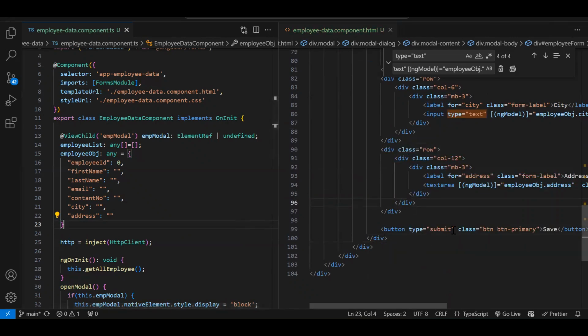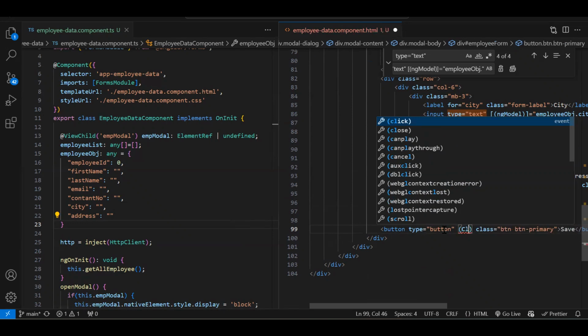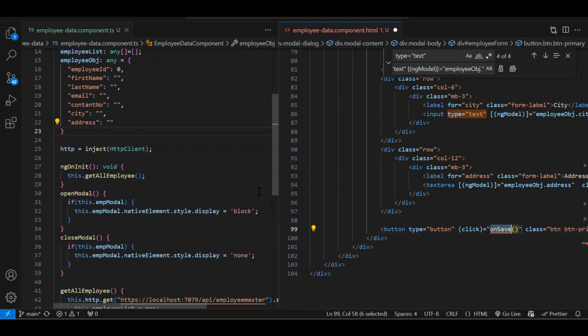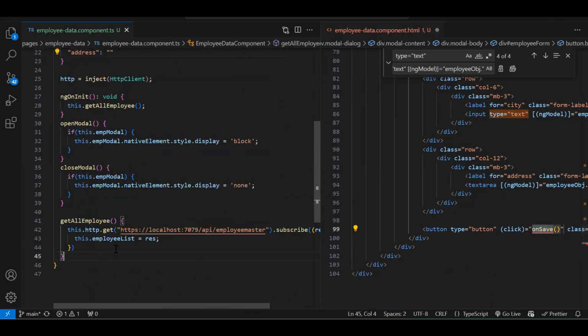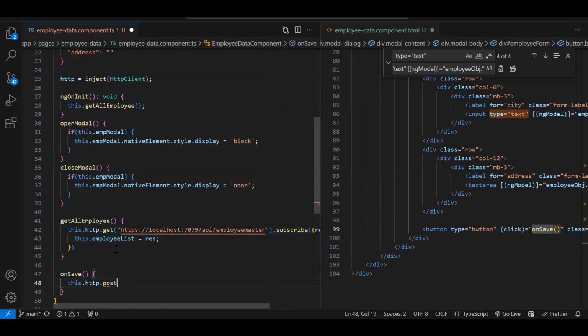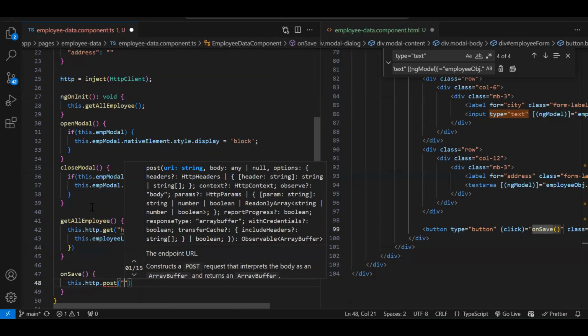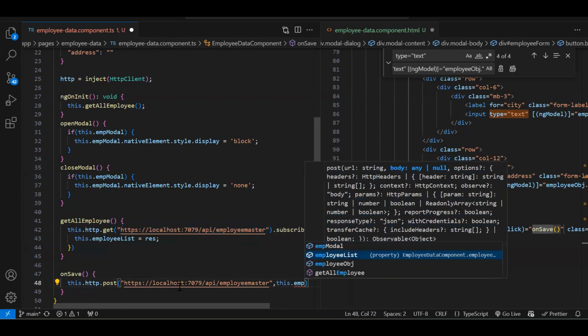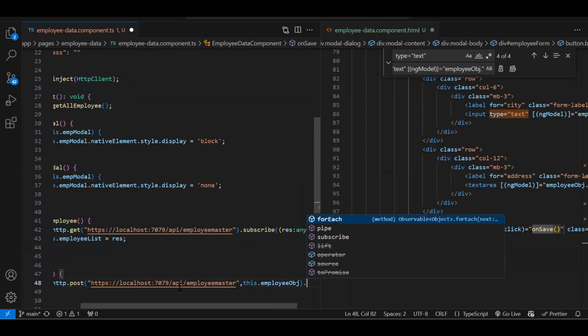Fine. Now on click of submit, let's use this button. Click on save. Let's create this function. Now on click of save, we need to hit our post API. Fine. So let's create this dot http dot post API call. A post API call normally requires two parameters, the URL and the object. So the URL will be the same, but here we need to pass the object. So this dot employee object we need to pass. Again, the subscribe will be there. So let's just copy paste the same thing.